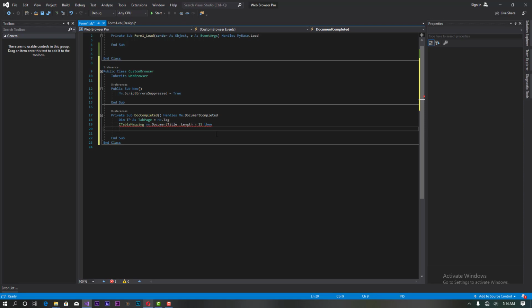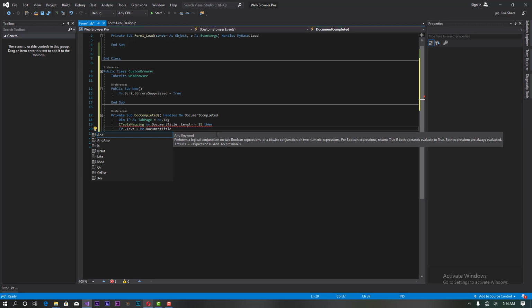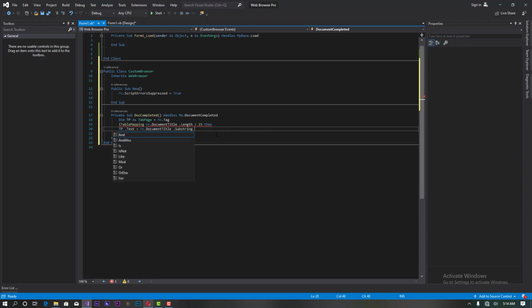What should happen? All we're going to say is tp, which is our tab page, dot text equals me dot document title dot substring. And then we're going to declare some substrings in this. So you say 0,14, and then in front of this we will say that and bring two inverted commas. We just want to classify the statement.